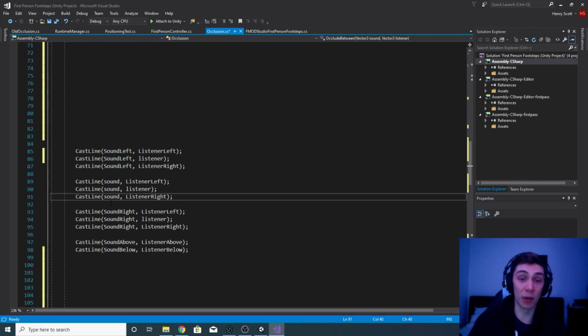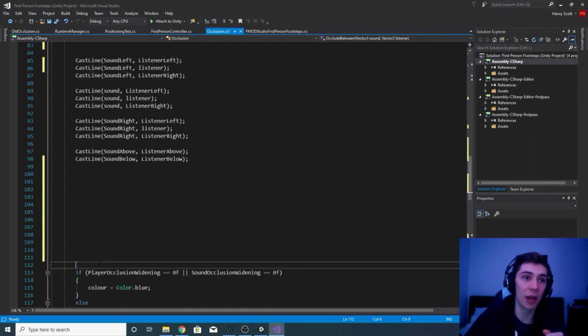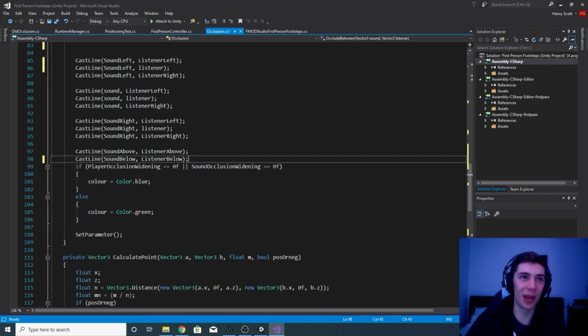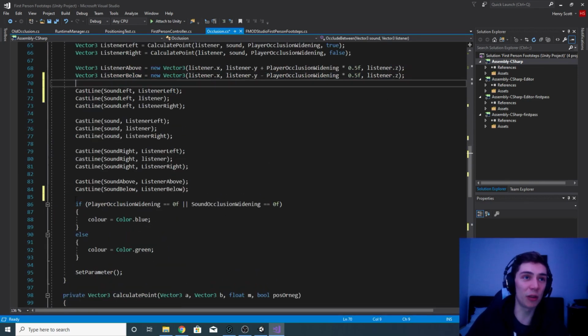As you can see, we also do it from the center of the sound, the right side of the sound, and we even do it from above the sound and below the sound. So now 11 lines have been fired out into our world. Okay, now that we've hopefully understood all that, I'm just going to quickly fix my function a bit, just so everything's nice and neat again. And I've already explained what this does here.